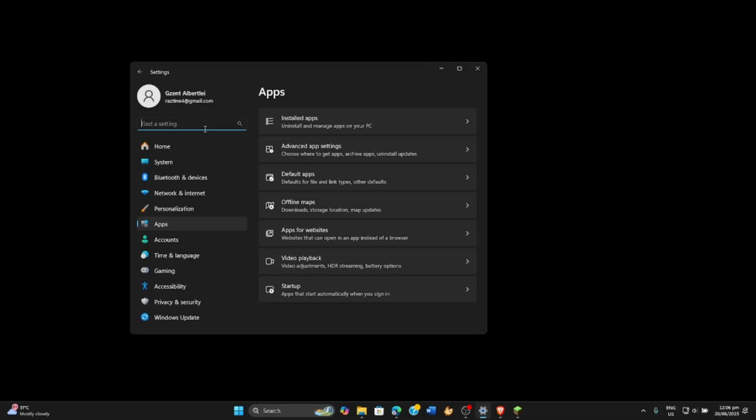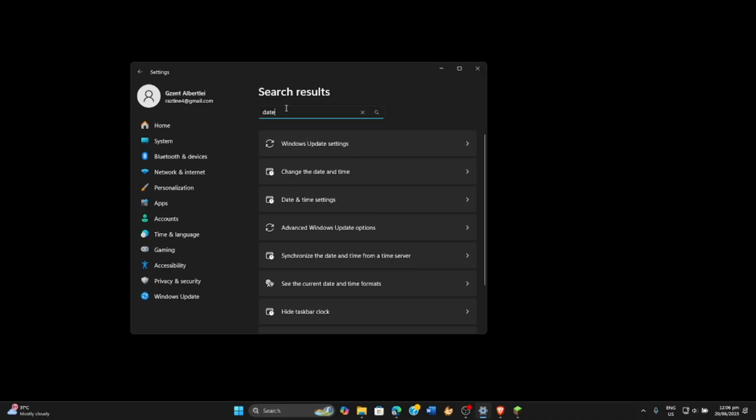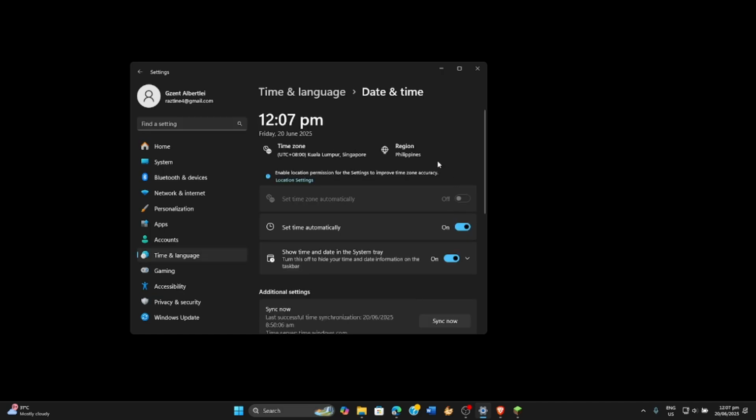There's also the date and time option. You can go to the settings directly and search for date. Once you find the date and time settings, all you have to do is open it and set the time automatically. Or you can press on the sync now option if that's what you have. Incorrect system time affects secure server connections, so once you set it automatically, it should fix some problems.